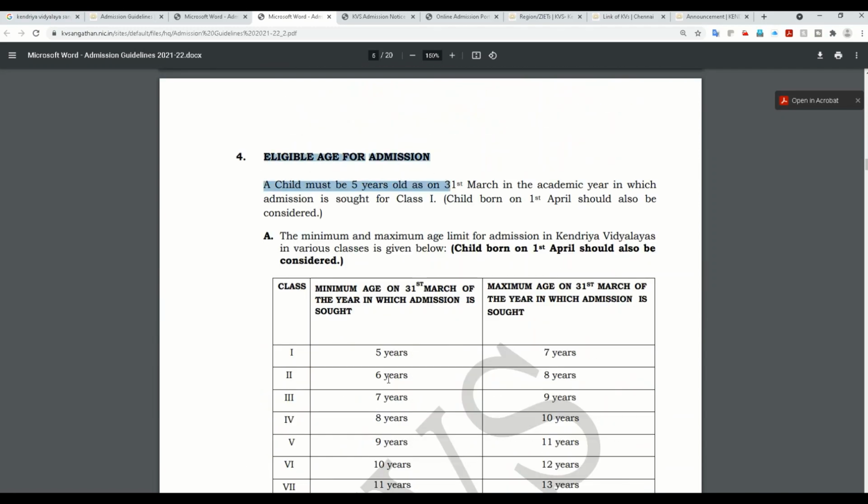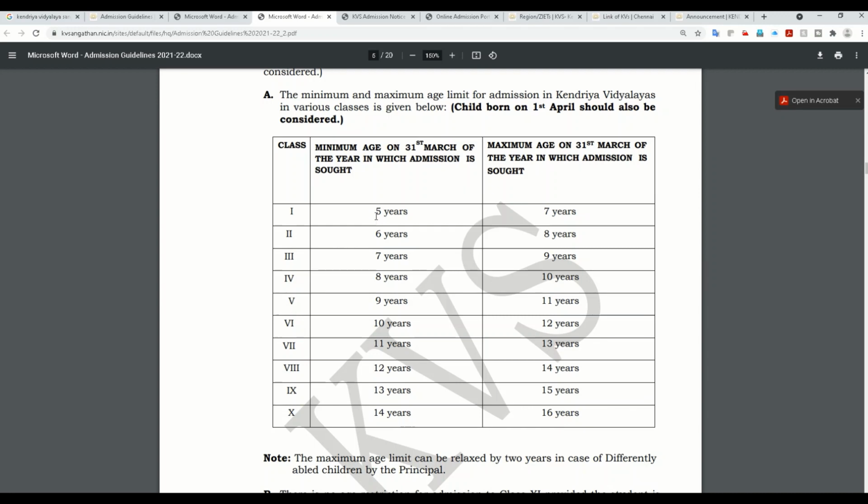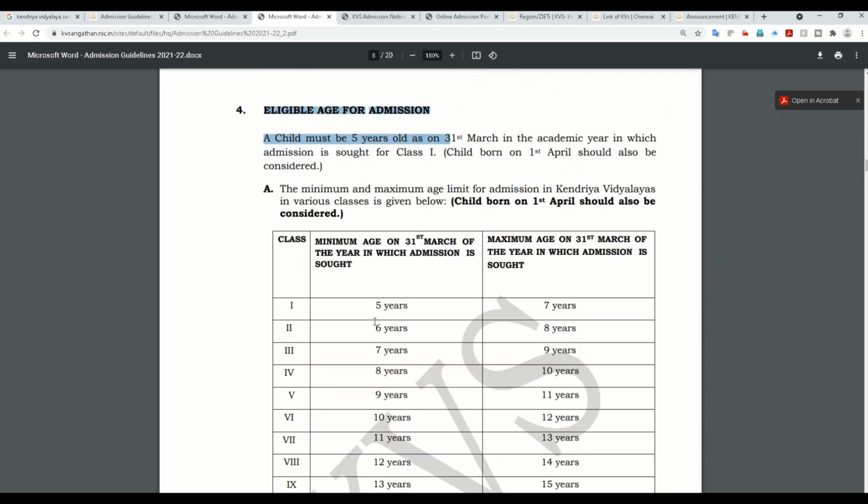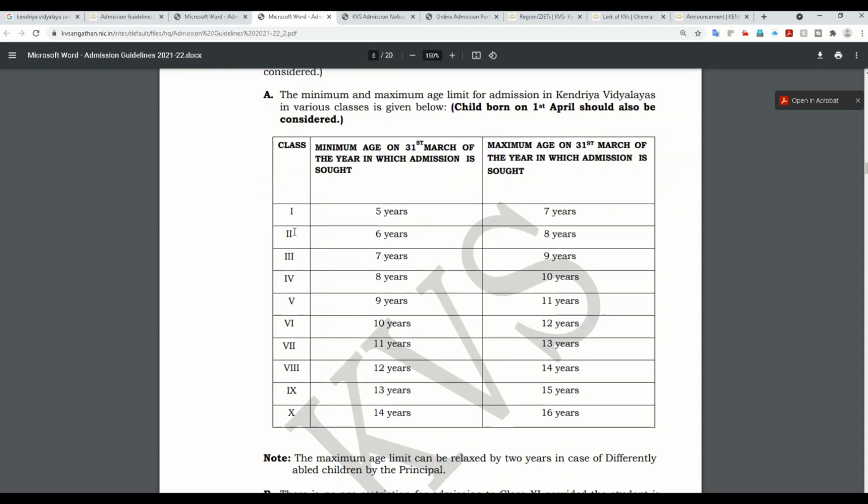Here the age limit is given. For first standard admission, the kid should have completed 5 years and should be within 7 years. So 5 to 7 years are directly eligible to get admission in class 1. And this is the list of other age limits for class 2 to class 10 here.